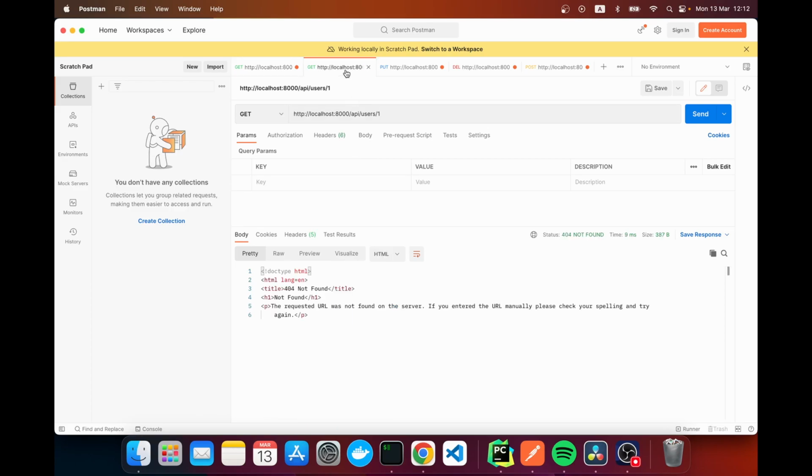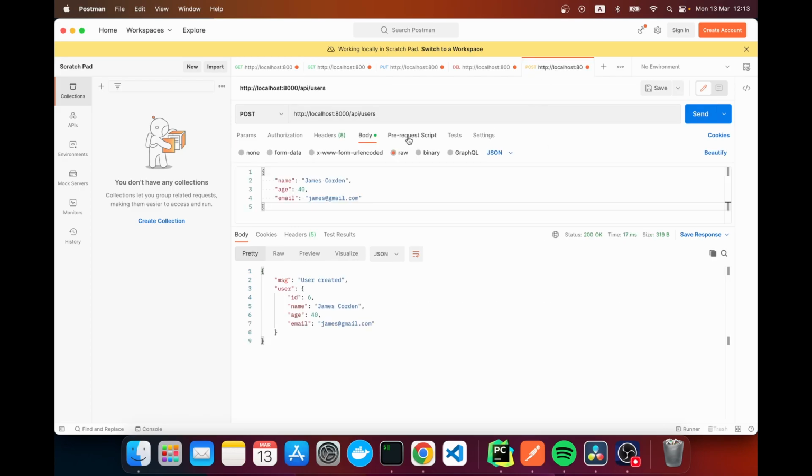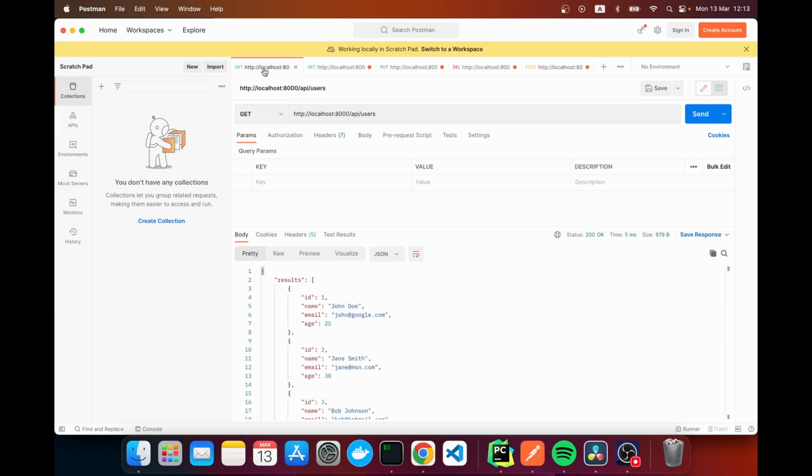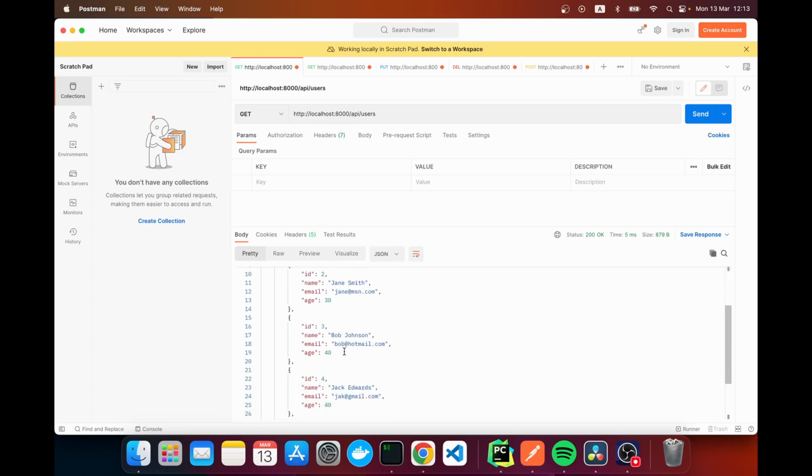Fetching a single user will not work because we have not implemented this yet. But creating a user should work, so let's just try that one. I'm going to add a user named James Corden. Let's just make sure that this doesn't exist.